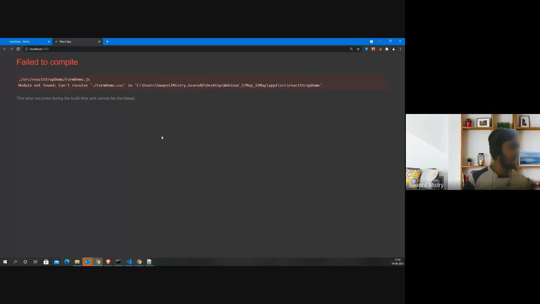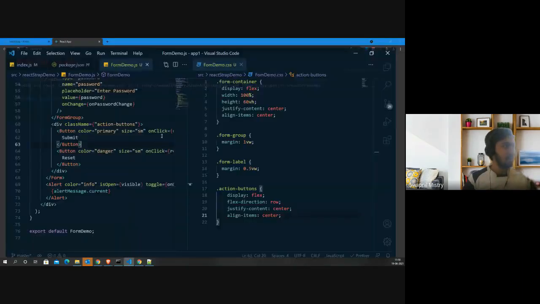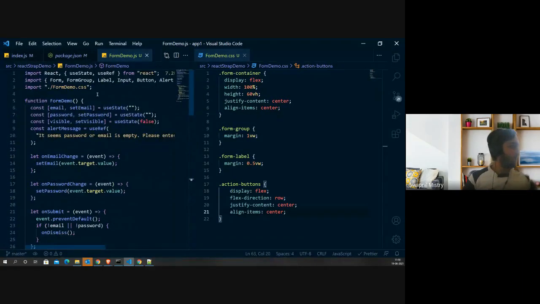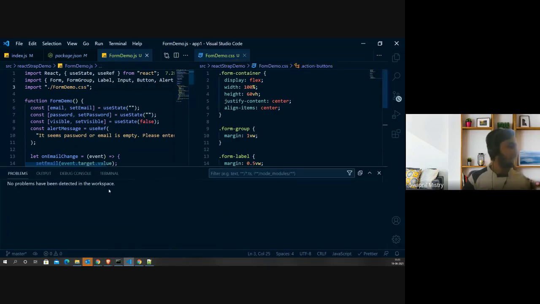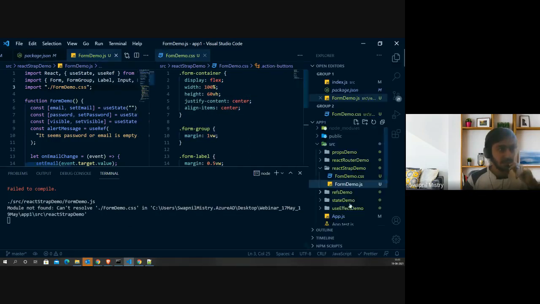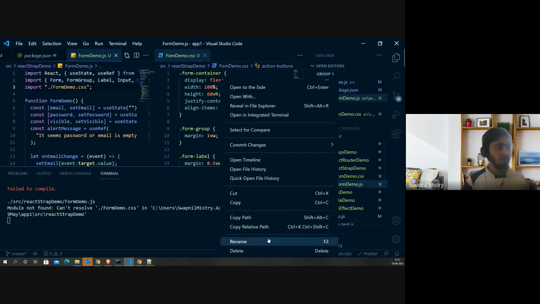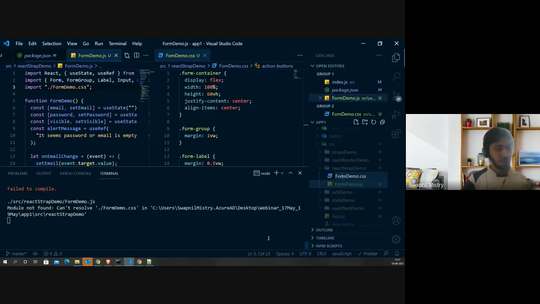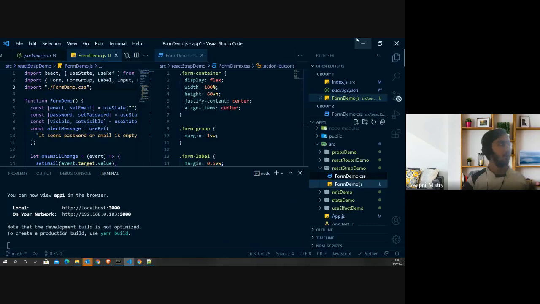we are getting it. It's saying that form demo.css is not present, but we already have form demo in our file. Let's try to reload it one more time. Did I miss something? Oh, I just misspelled the CSS file name. I will just rename it to form demo. So form demo. Now it's working.